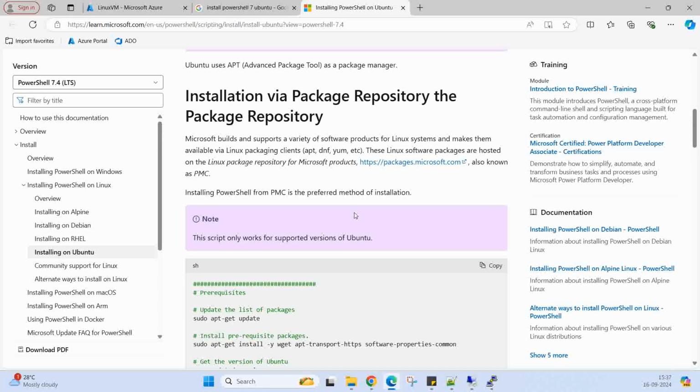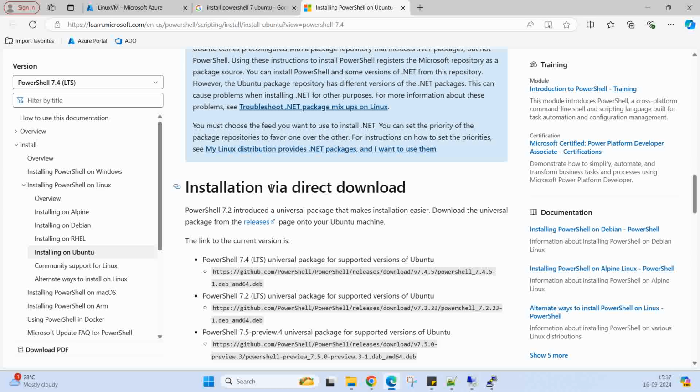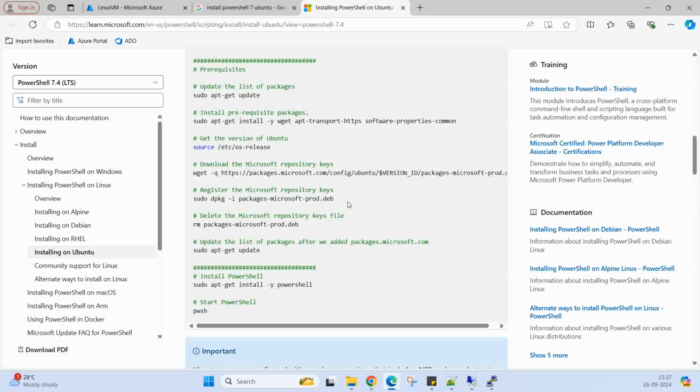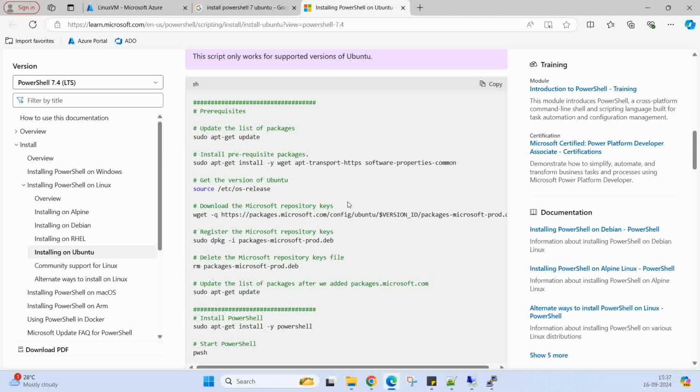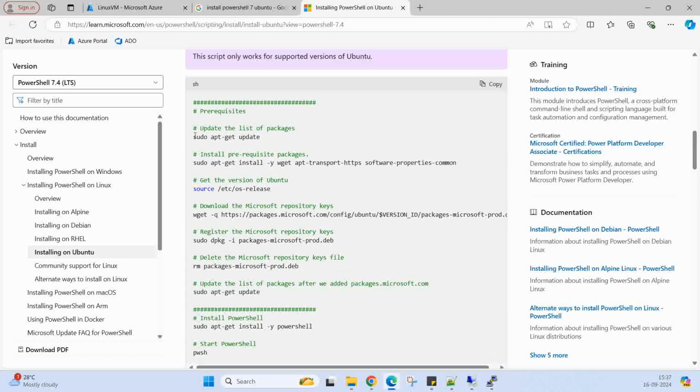So there they have given multiple options. One option is to installation via package repository, and the next option is installation via direct download. I will go with the first option, where they have given all these commands. After running all these commands, we should get PowerShell latest version installed on Ubuntu machine. I'll just copy and run all these commands.